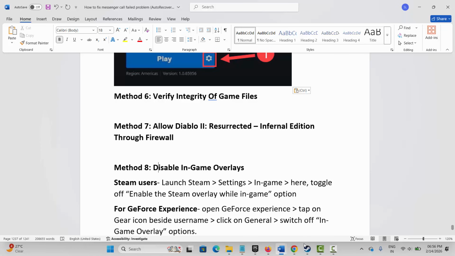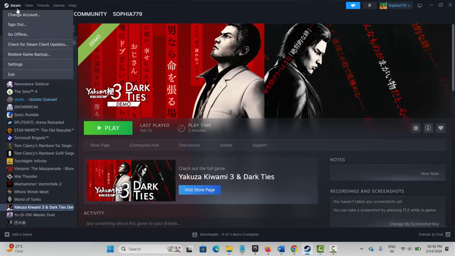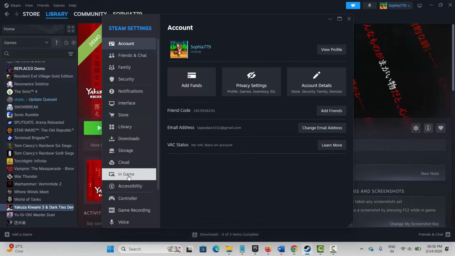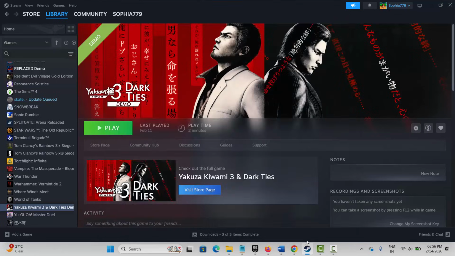So Steam users, go to Steam, click on the Steam option, click on Settings, now click on In-Game, and here you can see the Enable the Steam Overlay while in-game option. If it is enabled, you have to click on it to disable it. Once you have done this, launch the game and check.